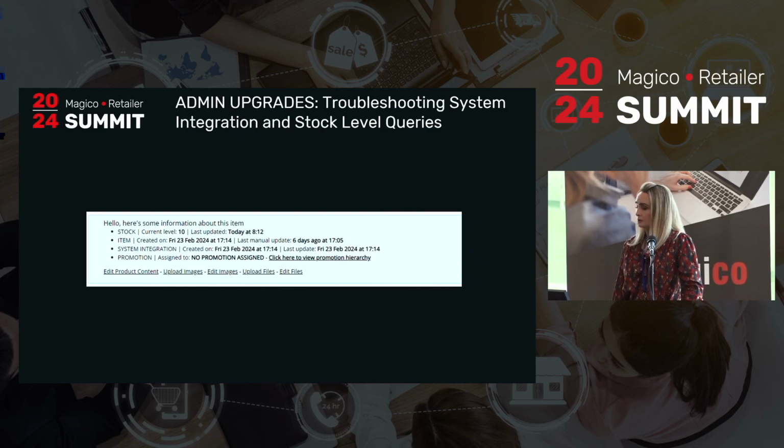Okay. So I'm going to start with some of the admin upgrades. So for those of you day-to-day on the website, some elements that might help your day-to-day activities. So we've now made it easier for you to troubleshoot systems integration and stock level queries. So we've upgraded the information that appears in the blue box here at the very top of your product detail page. So when you're logged in as an administrator, you see this box at the very top of the product detail page, and this wasn't reflecting real-time stock integration up until recently.